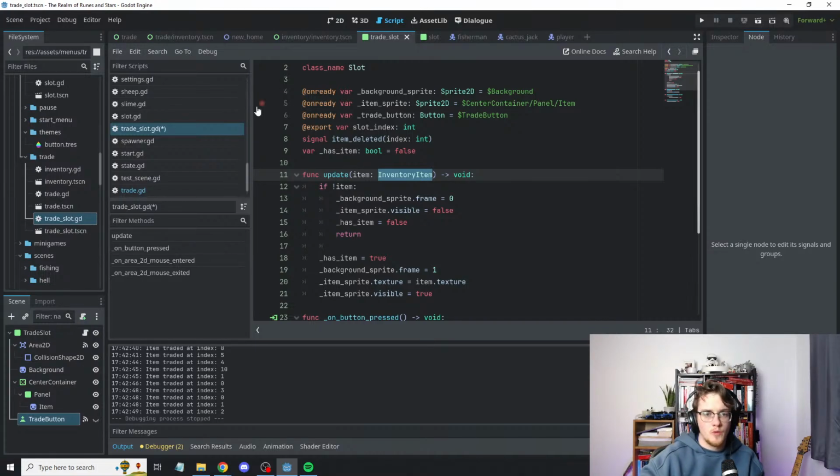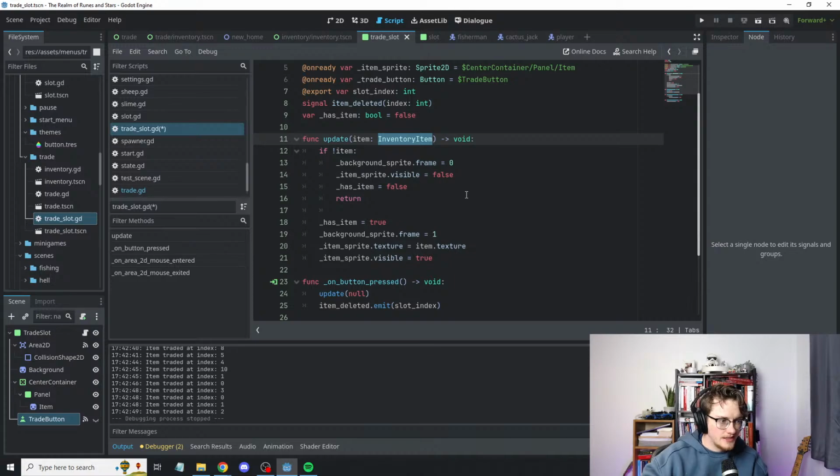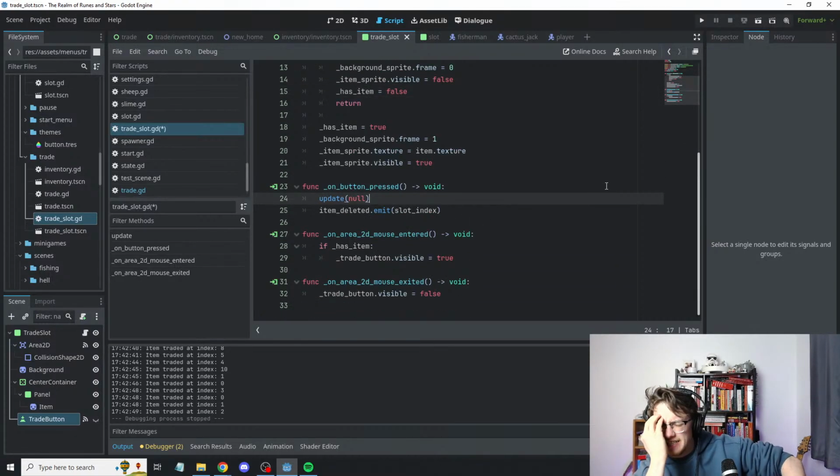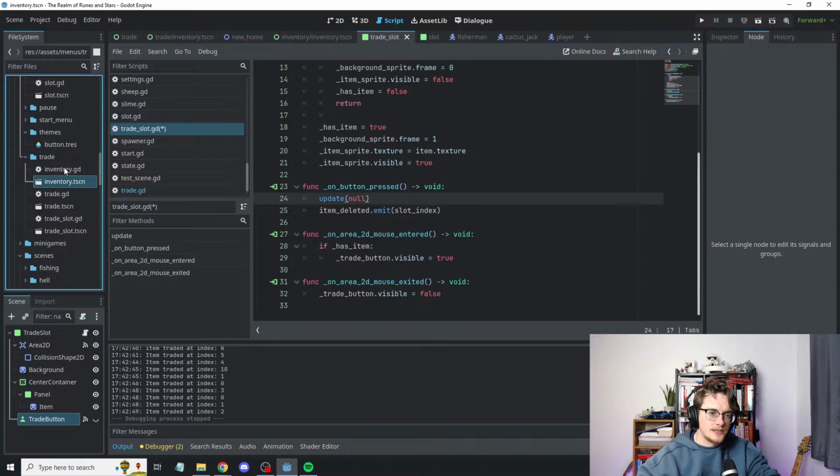When the slot has an update function, we pass it an inventory item, and this is how it was in the tutorial. So yeah, it's not a child of the slot. It's just a reference essentially. So with the slot, we have item deleted. That's not going to be item deleted. It's going to be item traded. There's going to be a few things here.